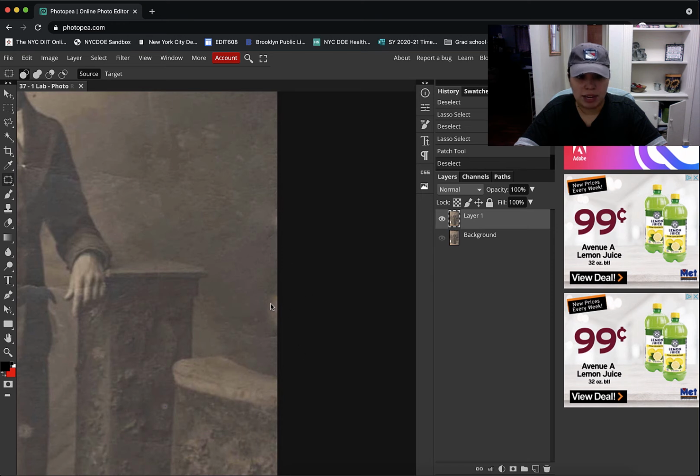Okay, I don't love the patch tool for this, so I'm going to try the clone stamp now. And this is how I work. If something is not working with a tool, I go to another tool until I find something that works. Now, the clone stamp tool is my personal favorite to retouch because I can do it non-destructively. So let me show you how to do that.